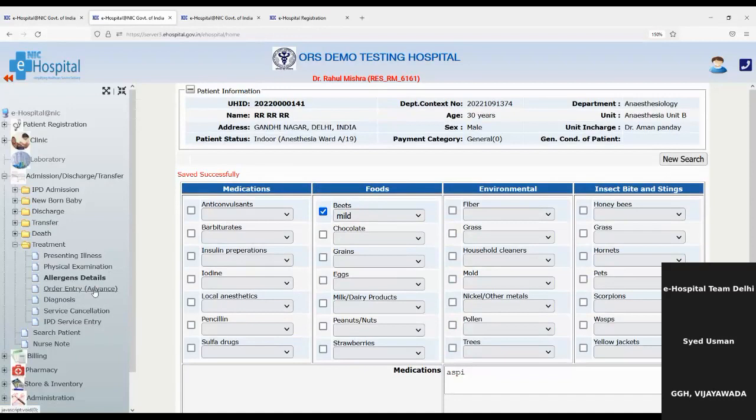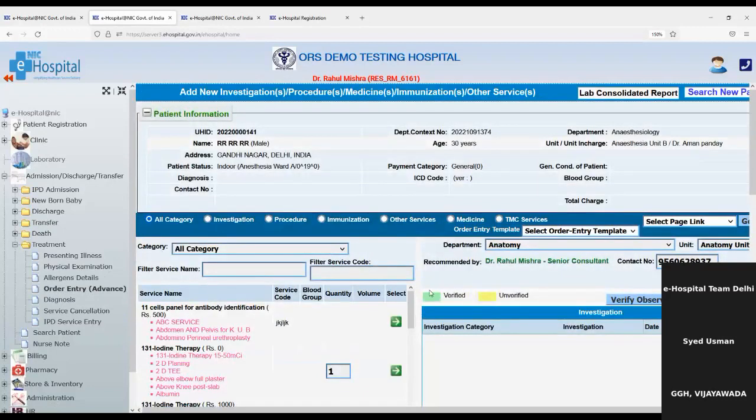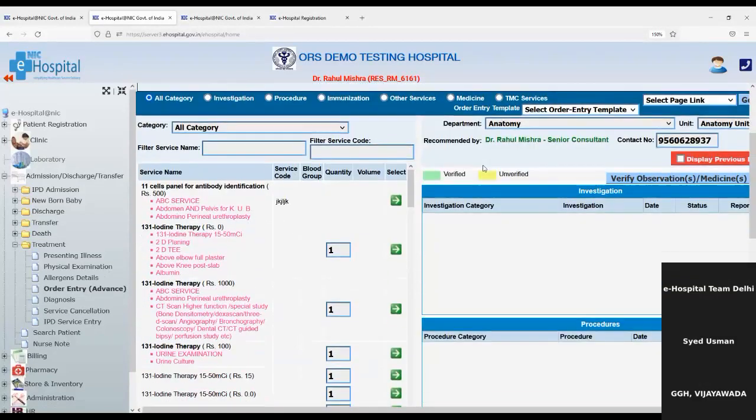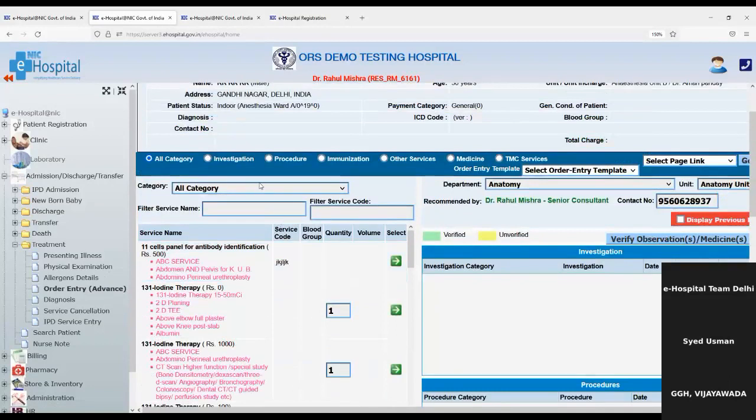Next is order entry advance. By using this link, the doctors can prescribe the services to the patients by selecting the category. Whatever category and services we have configured in the master data, all those details will appear.